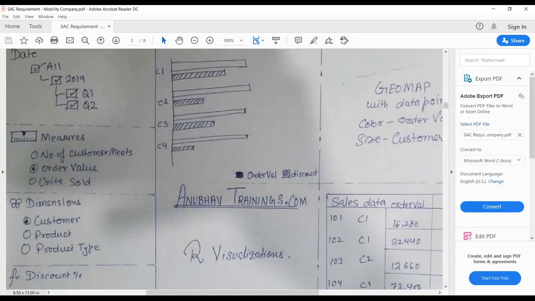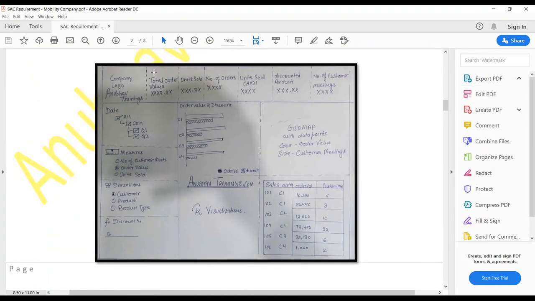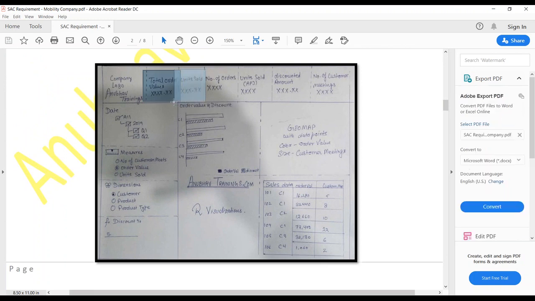So far, as you see in the diagram mockup, we have added the total number of orders, the total number of units, and we've also completed the number of customer meetings. So units sold is done, and total orders is done. Now it's time that we add the number of orders sold in Asia Pacific Japan, and also the total discounted amount. And this discounted percentage will be entered by the user.